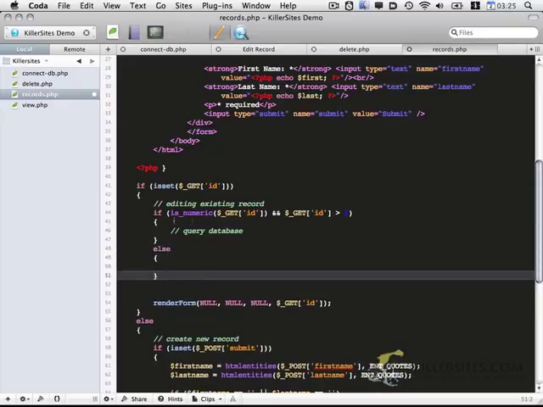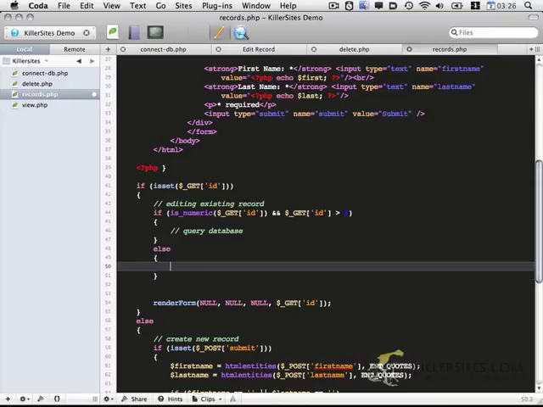If it isn't true, if for some reason ID is set, but it's set incorrectly, maybe someone changed the URL somehow, let's go ahead and instead redirect users back. So we're going to go ahead and header this application. Okay, so that's going to send people back.